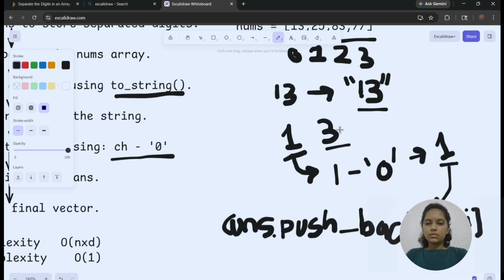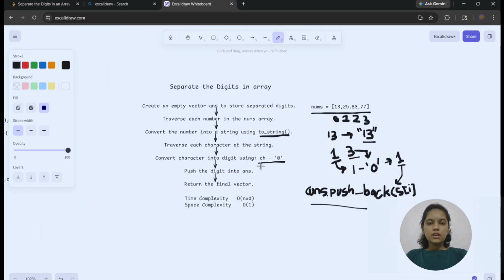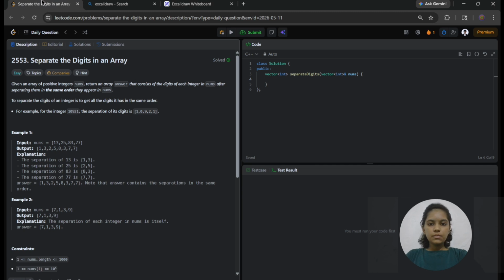Now again, for the 3 I am converting it by the 3 minus character 0 method, and after that when I get 3 as the digit, then I am pushing it like this. So this is the method. Now let's do the code.